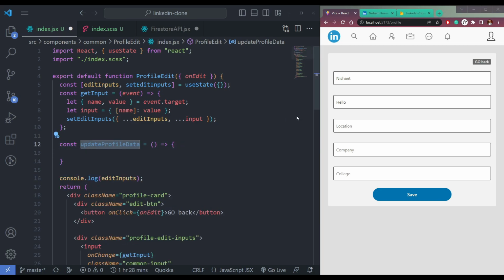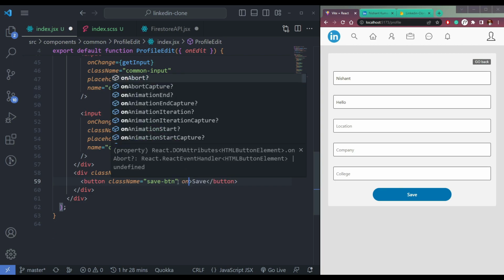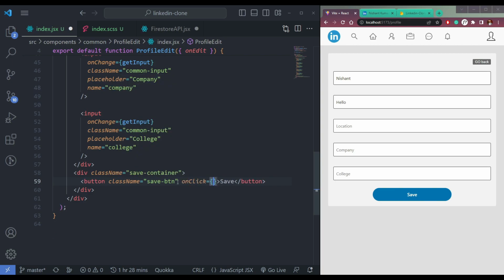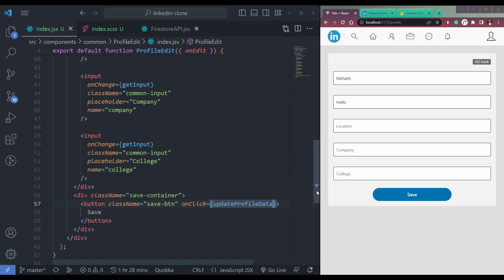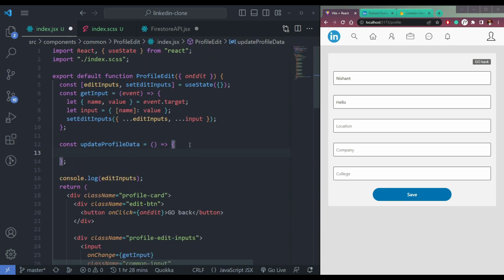Now update profile data will be handled on this button. So on click, save this. Now let's have the ID of the user that we are currently on. So we will need it.